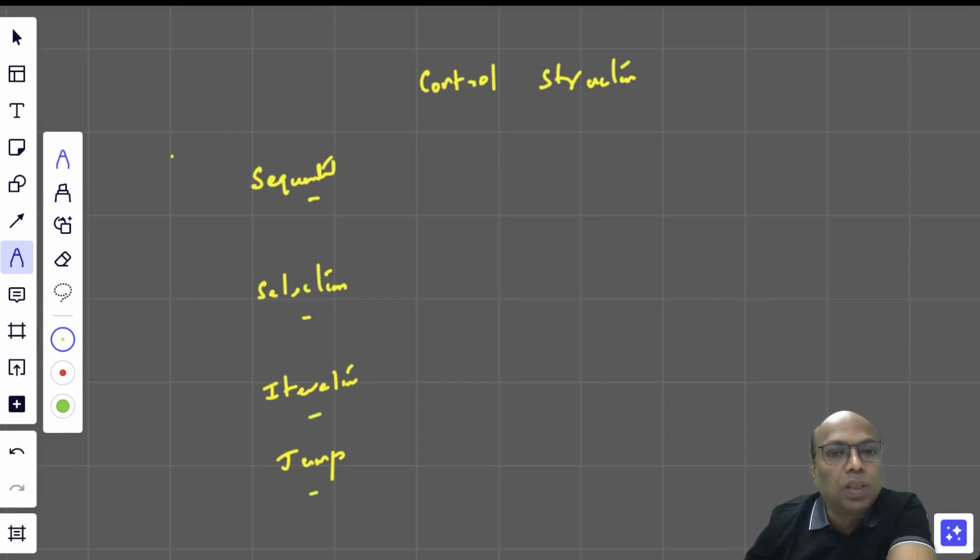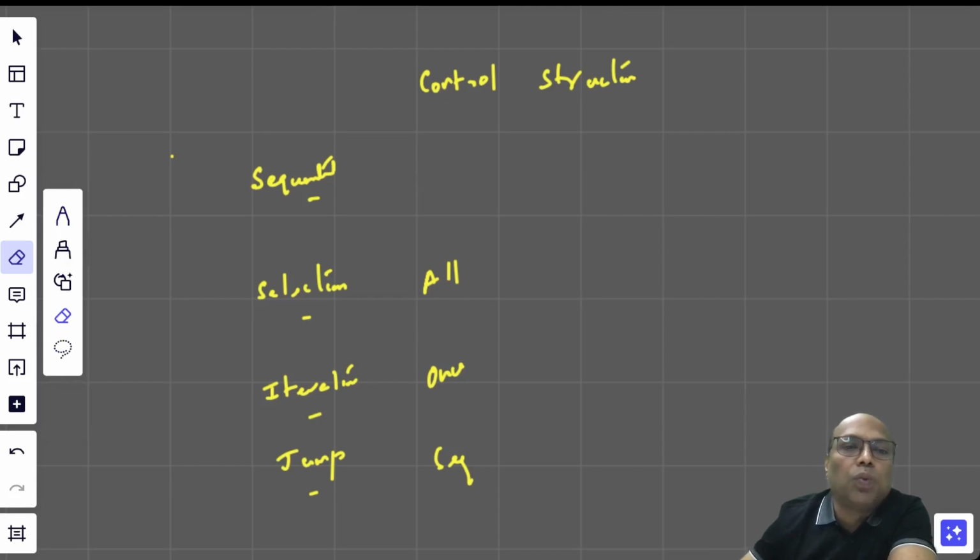In sequential control structure, what happens? Every statement gets executed. That means all the statements are executed once in a sequence. That means line by line will get executed.